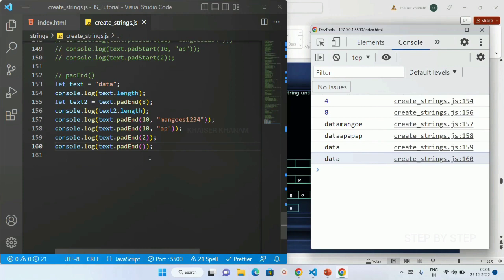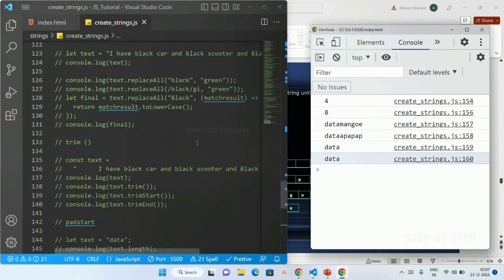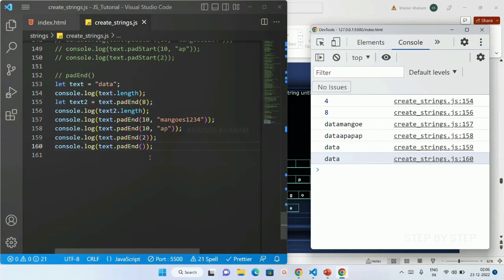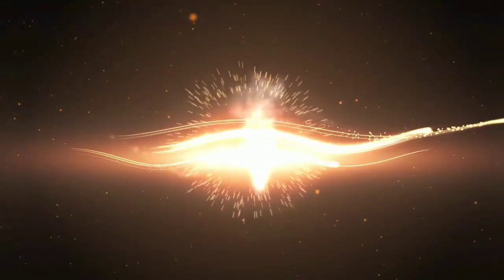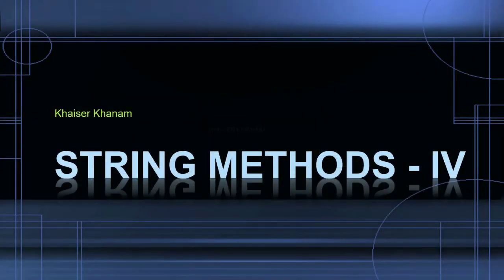Okay, we are done with this section. In this session we have seen replace all, trim method, trim start, trim end, pad start and pad end. Next session, we are going to learn about more and more methods, and we will understand each and every method. That will be our fourth part in string methods.